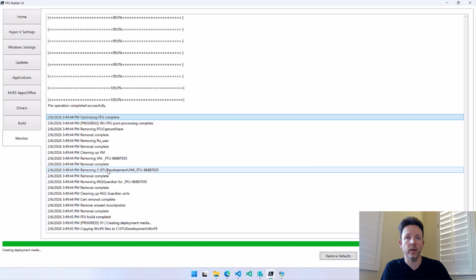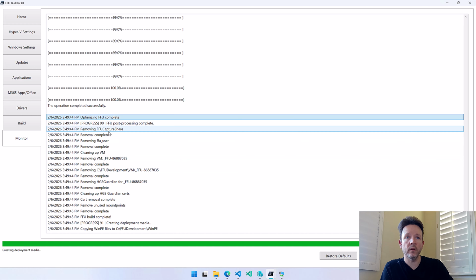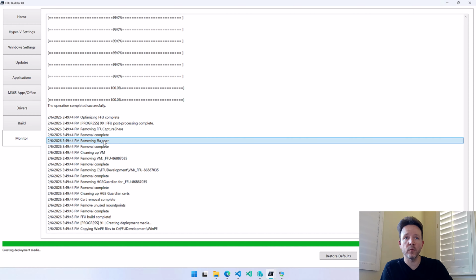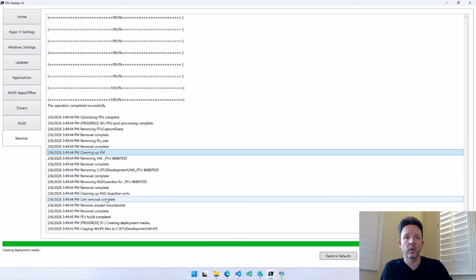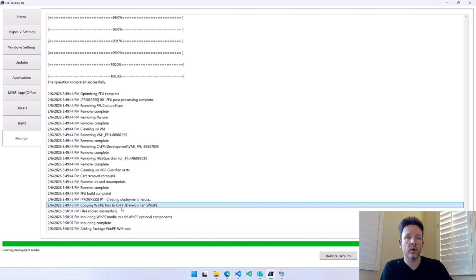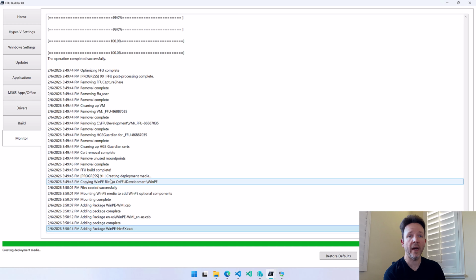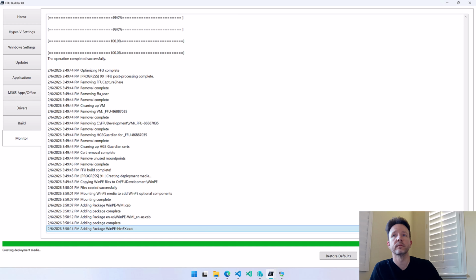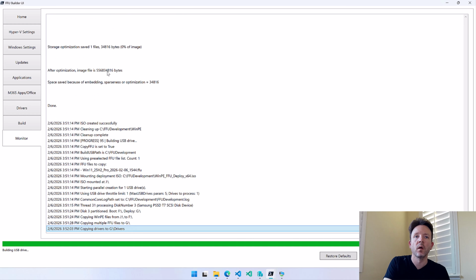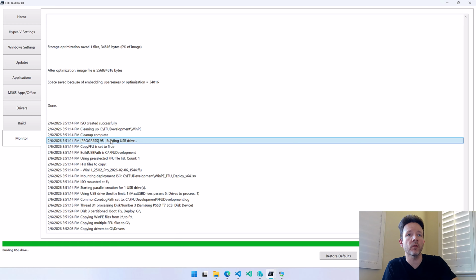We just start cleaning up a lot of the things that we created. So like that capture share, that FFU user, we remove both of those. We clean up the VM, and we clean up any unused mount points. And then we start building our deployment media. So the deployment media, this is the Windows PE ISO that we'll create. And that ISO will be added to our USB drive. Okay, so the WinPE media was created and now it's building the USB drive.